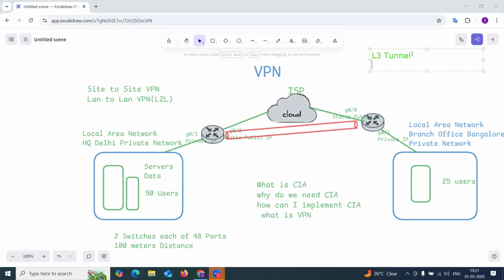I'm talking about the layer 3 tunnel, guys. The tunnel that I'm creating here is based on IP address. So two sites will have a static IP, right? And these two static IPs are communicating with the help of public IP. Based on the public IP, I'm creating a tunnel here, a virtual path. And through this virtual path, I'm communicating between these two private networks securely, guys.